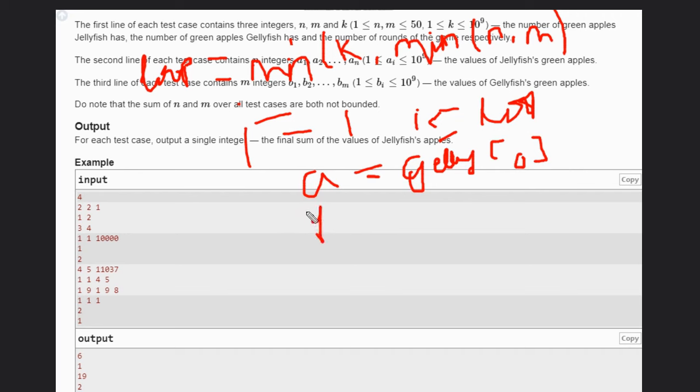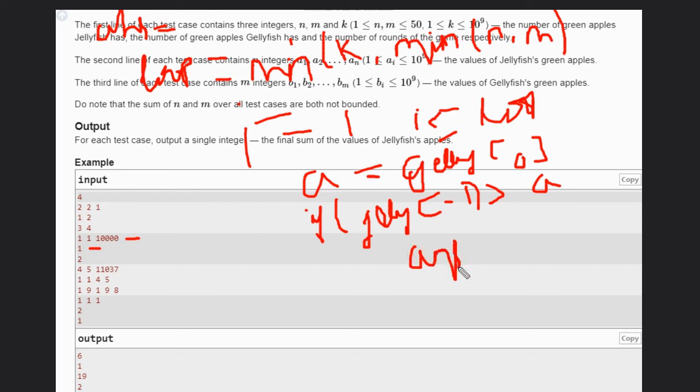and if jelly of minus 1 is greater than this A, then you need to update your answer. Your answer is the sum of the initial first array. So you need to update this answer variable. So answer will be updated like this. Answer minus 1, answer plus. So I think I've done something wrong. Let me write it again.